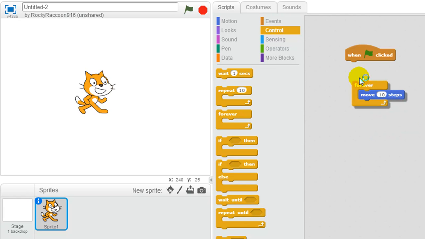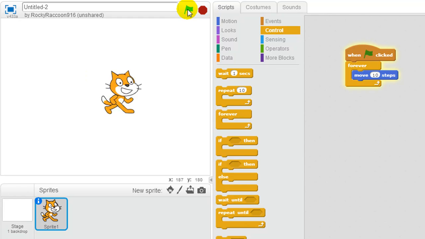So I got to connect it to my green flag, and I say when I click the green flag, just keep moving 10 steps. Alright, let's see what he does. Here we go. Ready? Go. Well, he just kept moving 10 steps until he just went off of the stage.